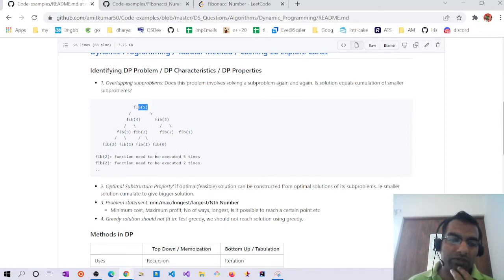For example, in F5, for calculating F5, we have to calculate F4 and F3. For calculating F4, we have to calculate F3 and F2. And for calculating F3, we have to calculate F2 and F1. Now, if we do not cache this F2, we have to calculate F2 again, and this whole block, that is F1, F0, will be repetitive again. And again, for this F2, these two calculations will be repeated. So the Fibonacci number satisfies the overlapping subproblem property. That is, this problem involves solving subproblems again and again.